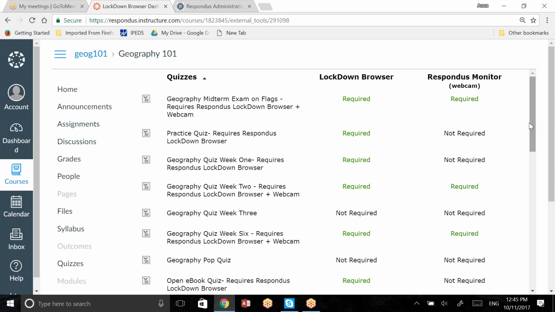Yeah, no, it seems pretty simple and straightforward. Yeah, it's really simple to use. The integration is really, really tight.